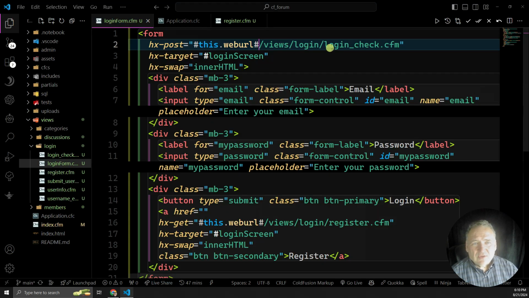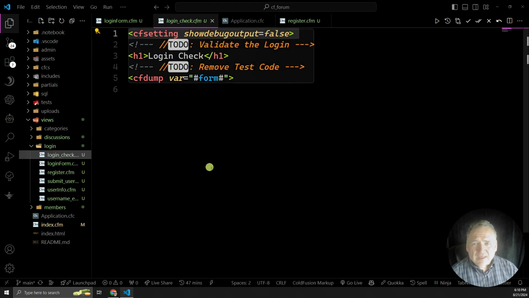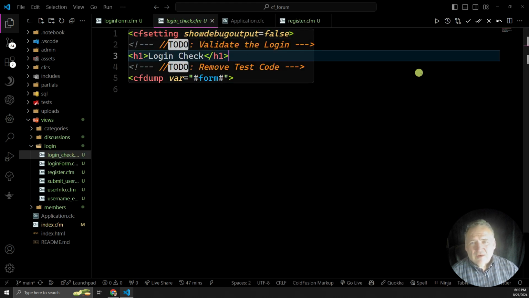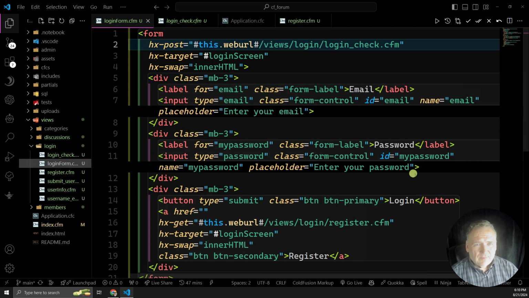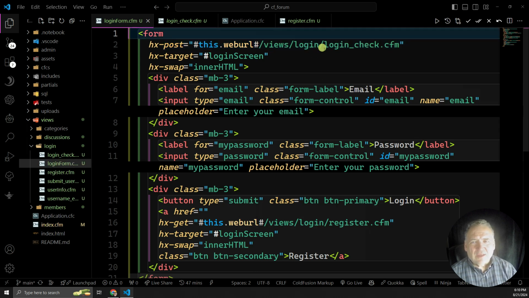So this is supposed to go to login check. Well, when we get here, we see what's happening. We're going to validate. We're going to show the form dump. So let's go back to login form, and let's see if we look at this. One of the problems I see is this here is not inside of a ColdFusion cfoutput, which means the URL it was trying to go to is pound. So it thought it was going to a target, and the rest of it was just text that was going to be used for something.